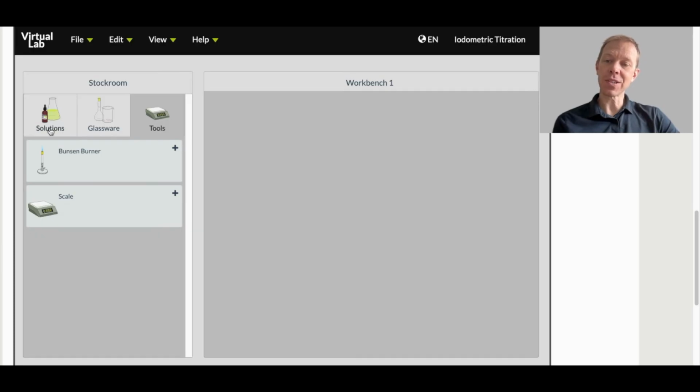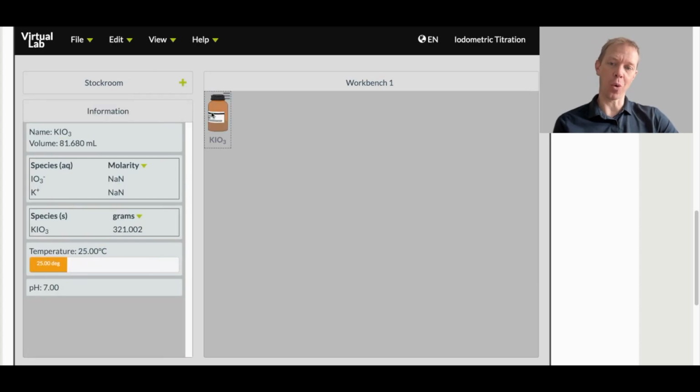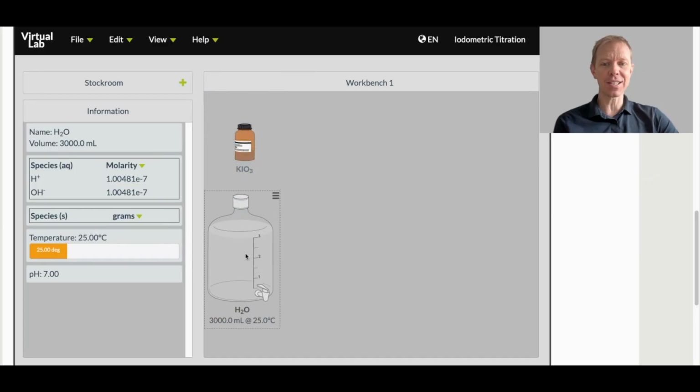And what I can do is I can take solutions, metals, chemicals that are found within the stockroom, and I can actually drag them onto the workbench. So by clicking on something, we can see that we can add something. So if I want to add some distilled water, I'll just click on it and you'll see it's added to my virtual workbench right here. So that is how we add chemicals to the lab bench.